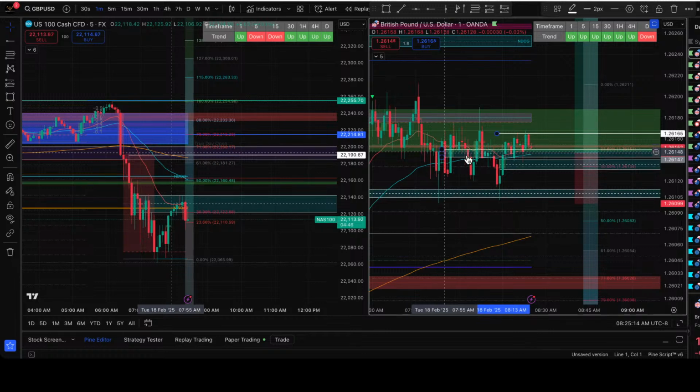This is not buying and selling pressure. This is them engineering new liquidity. People going short here, people going long here.